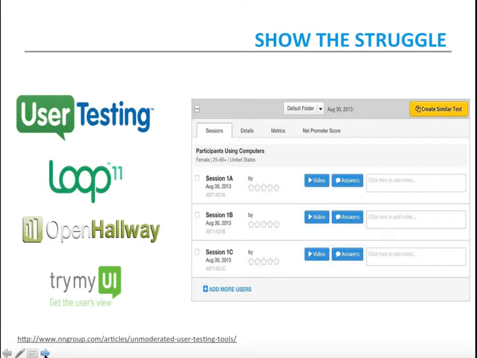But they all do basically the same thing. So if you've written up some tasks that you want users to walk through, you can put in some demographic information, get a panel, and then you get a video, a screenshot of those people walking through those specific tasks, and they're asked to think out loud. And a couple great examples.